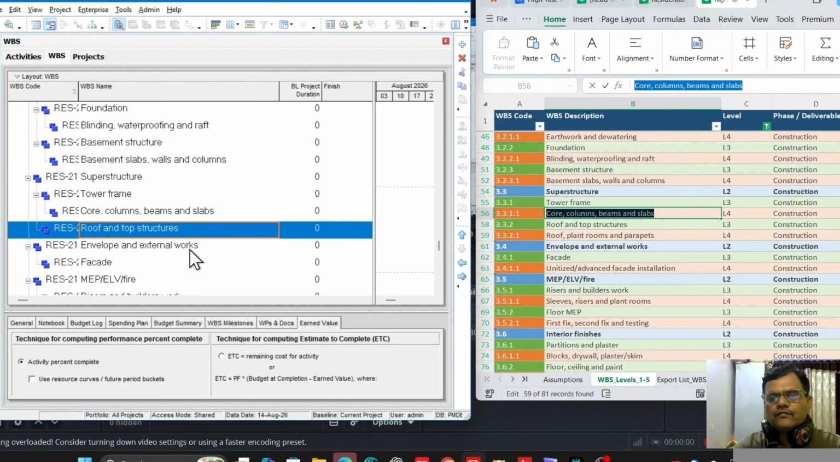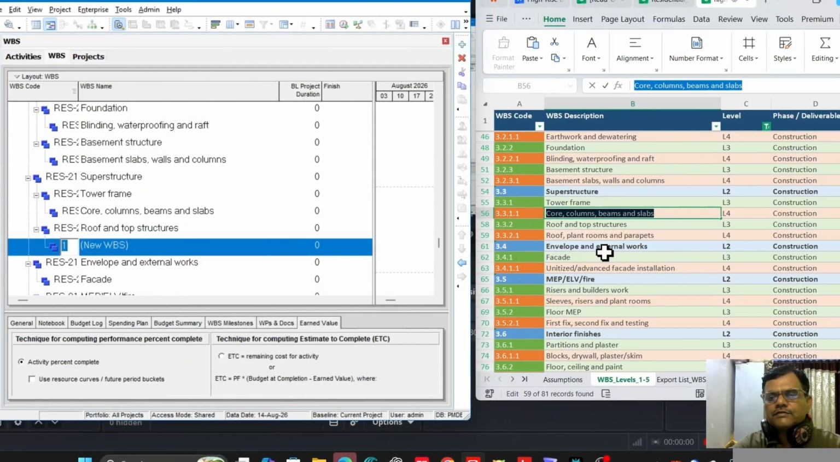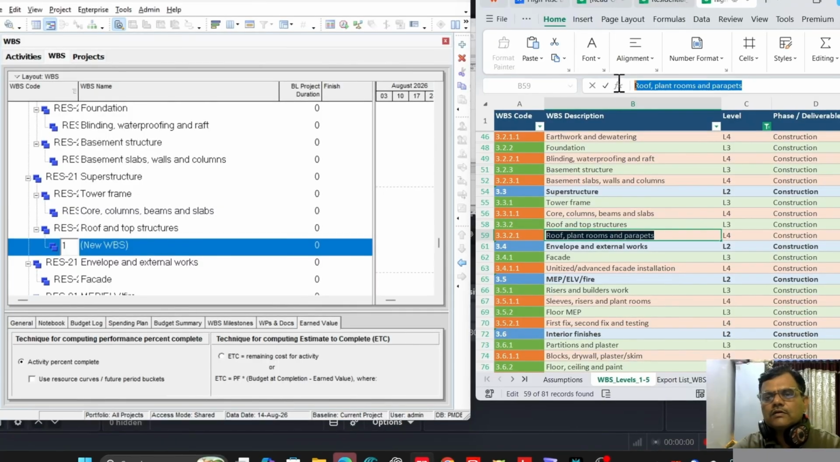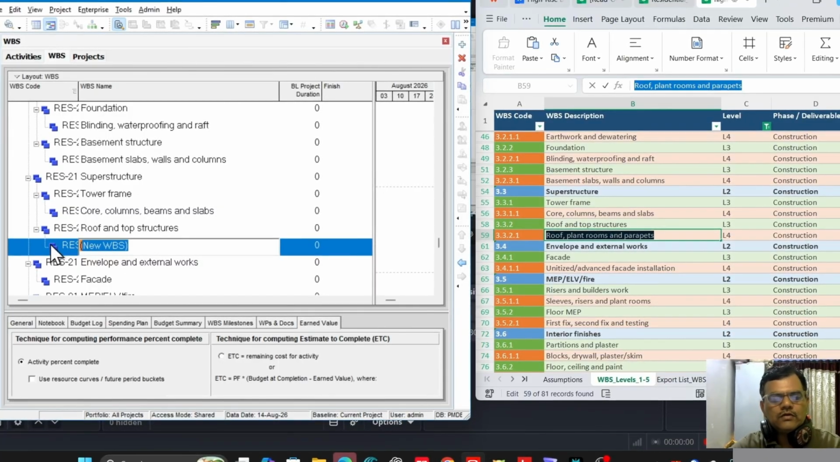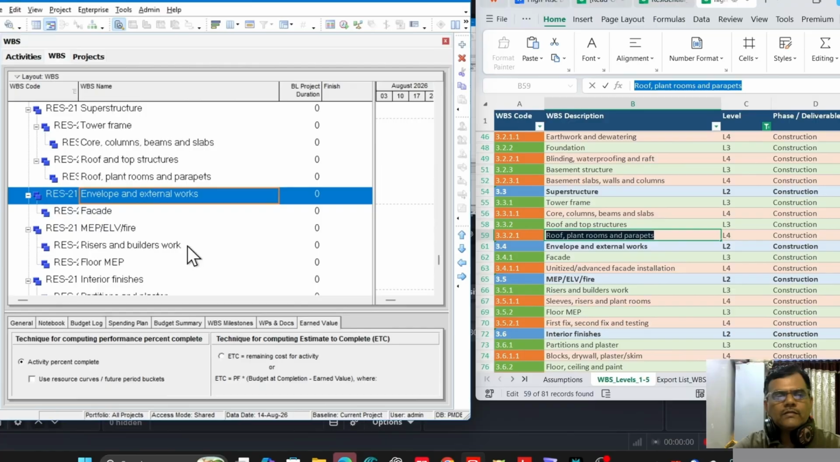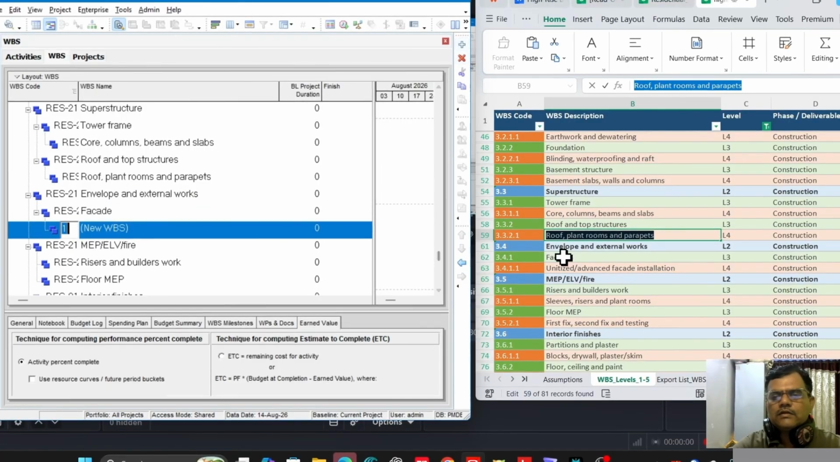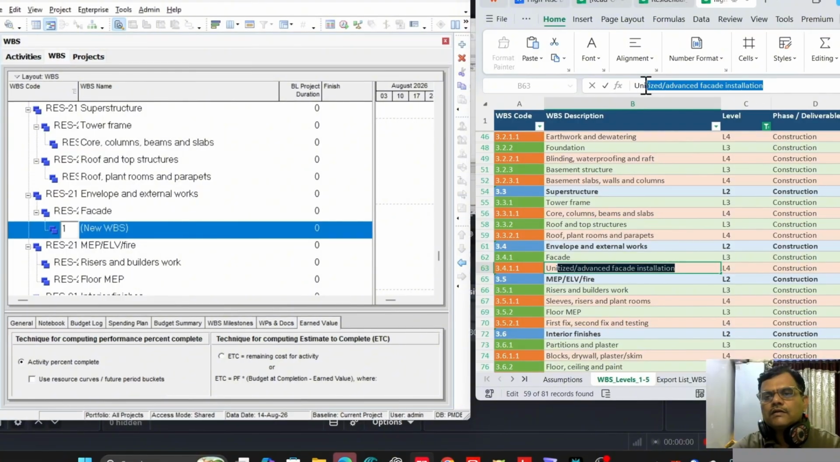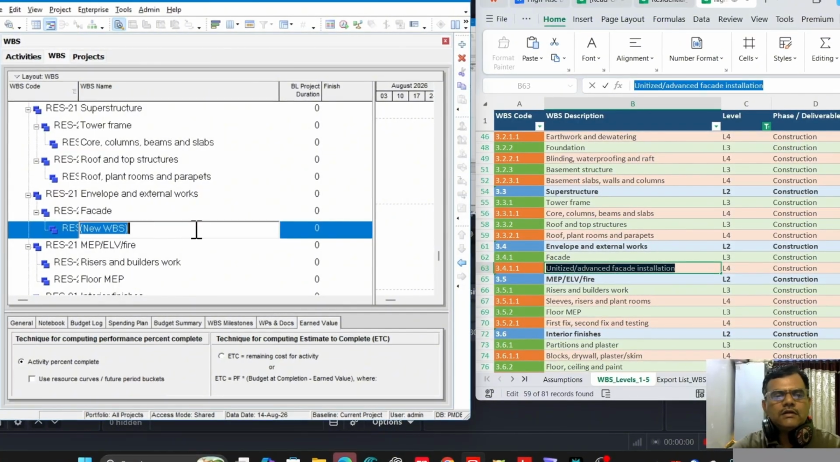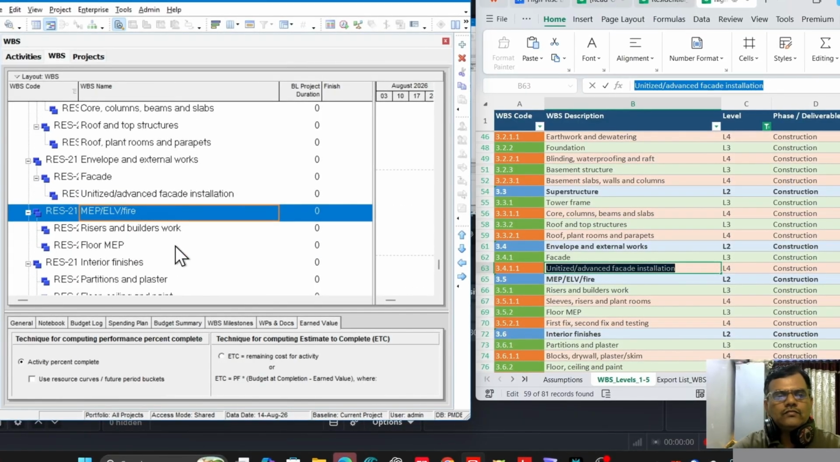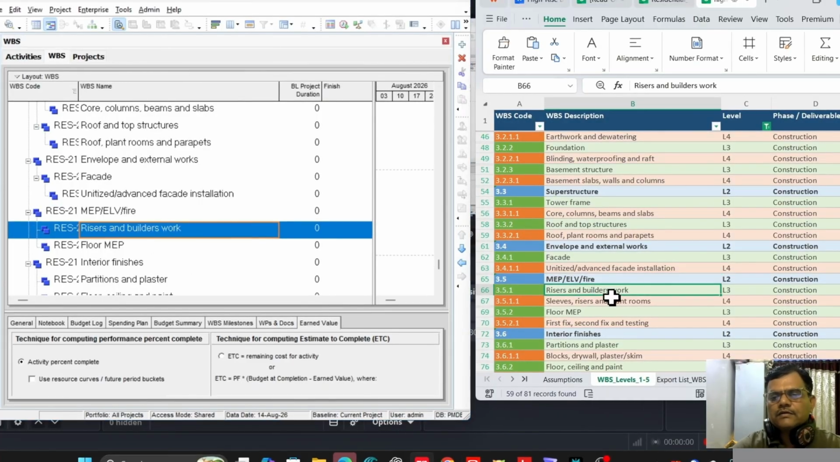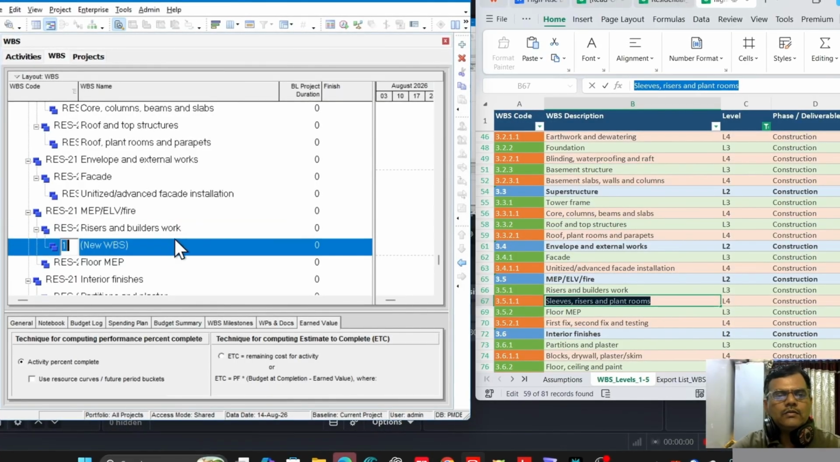We'll move to roof and top structure. Under this, there is a WBS called roof plantrooms and parapets. We'll move to next. Under facade, there is a new WBS, that is unitized and advanced facade installations. We'll move to risers and builders work. Under this, there is a new WBS, that is sleeves, risers and platforms.